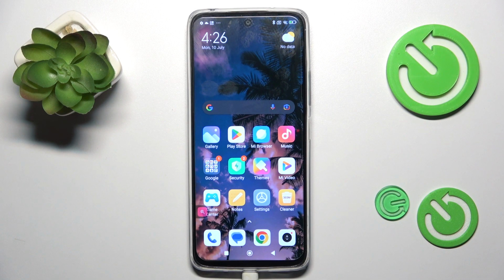Hello everyone, in front of me is Redmi 12R and let me show you how to add photo to contact on this device.